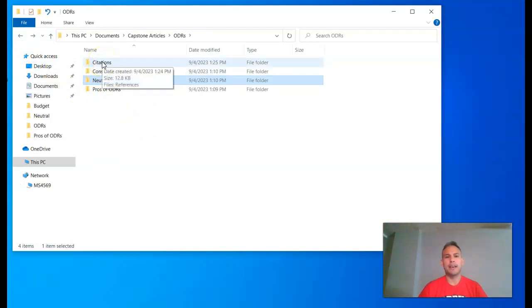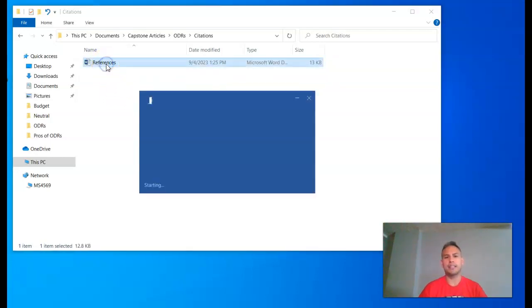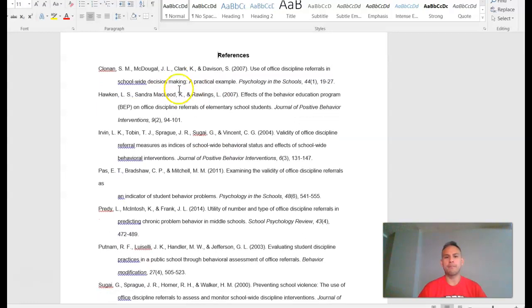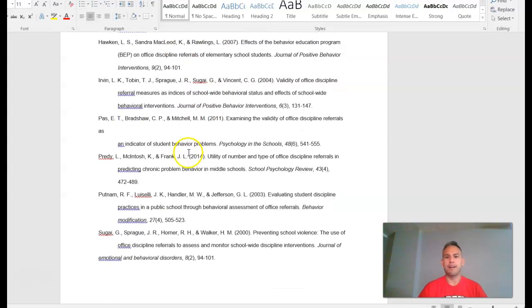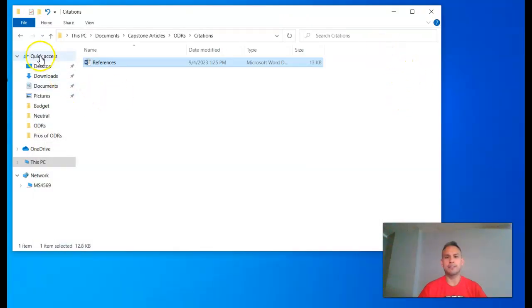One last folder that I have is a citations folder. Within that citations folder, it has a list of references already. I am already putting them in there, making sure that they're in the correct format. That way I have them ready to go and can utilize them as I need to as the class goes on and as we use them for research.